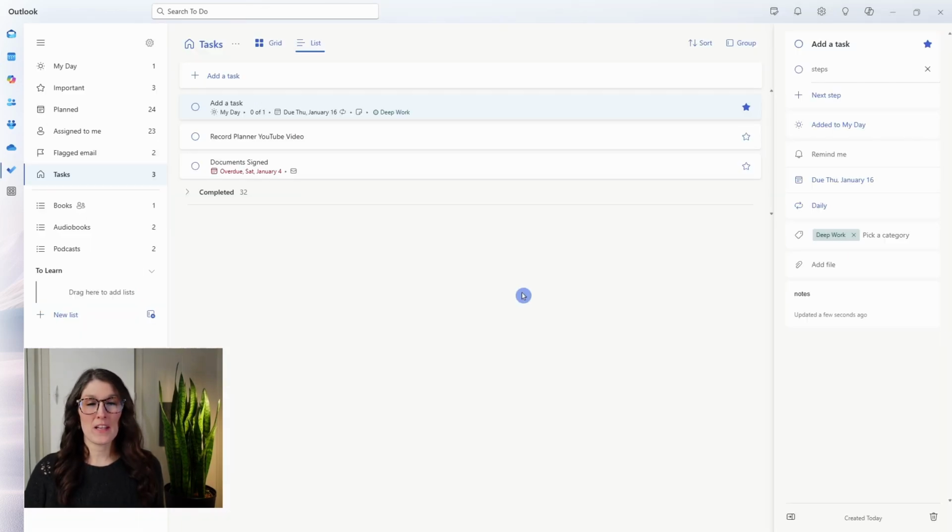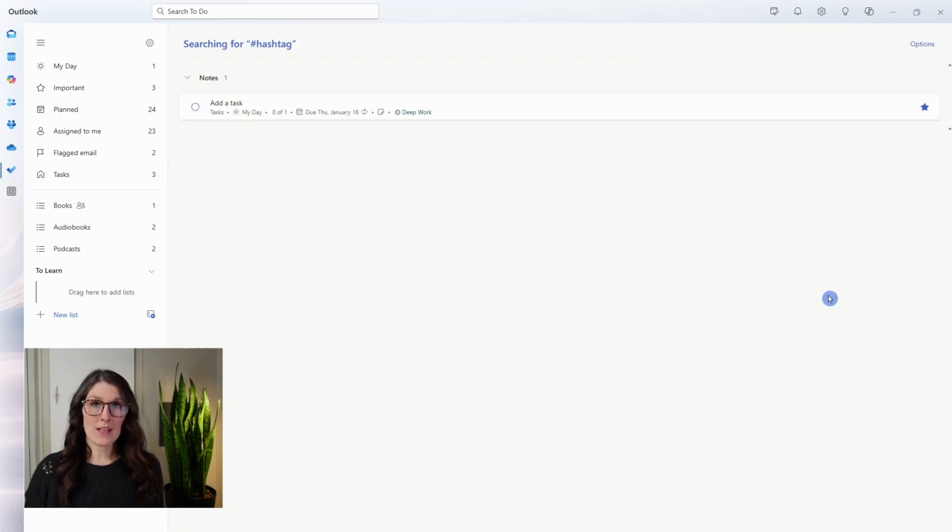Another benefit in To Do is similar to categories, but it's hashtags. So in the notes area, we can use hashtags to categorize our tasks. So we've done hashtag, then I've just written hashtag. I would think of hashtags as like a subcategory. So you could couple them with your categories that you've defined up here. And when we click out of the notes, we're going to see that this has now turned into a hyperlink. So if we select the hyperlink, then we're now searching for that specific hashtag.